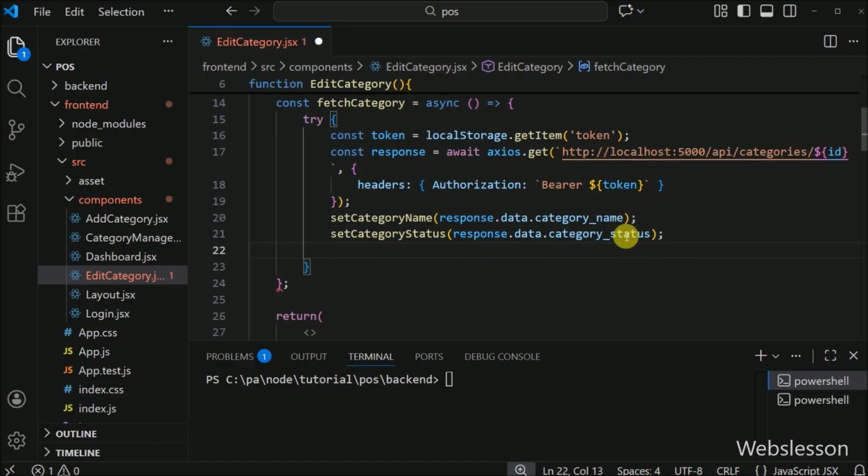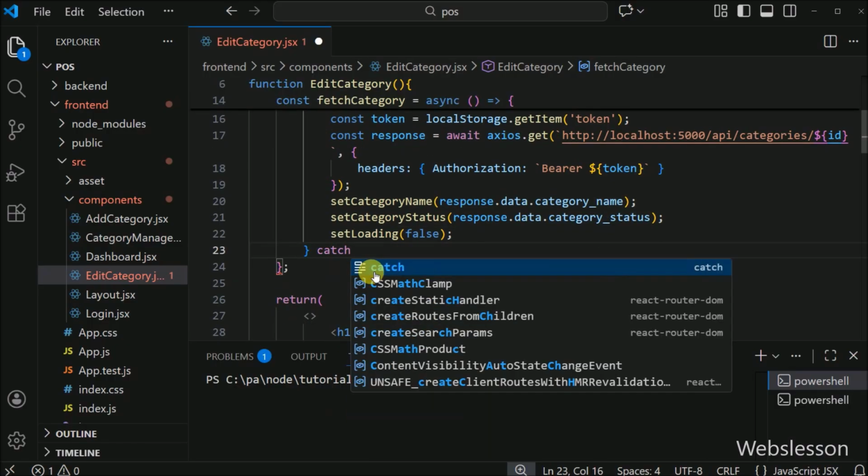After setting the form data, we have to write setLoading with false. So here, we have turned off the loading state, signaling that the category data has been fetched and the form is ready to display. Next we have to write a catch block with an error parameter.